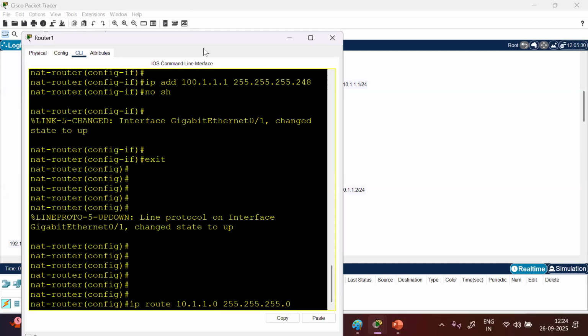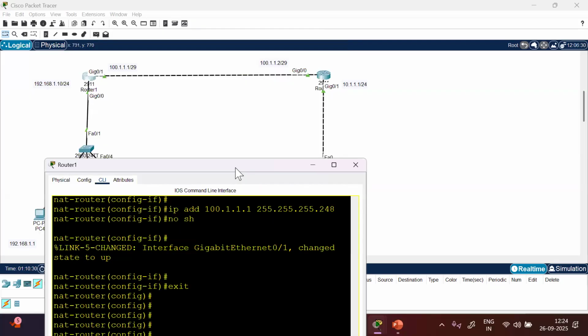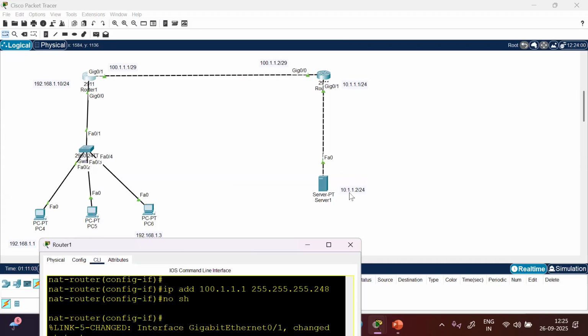Next, G0/1, 0/0. What do we write? Either we write the exit interface or we write the next hop. I want to write the next hop here. I don't want to write 0/1. Next hop will be 10.1.1.2.